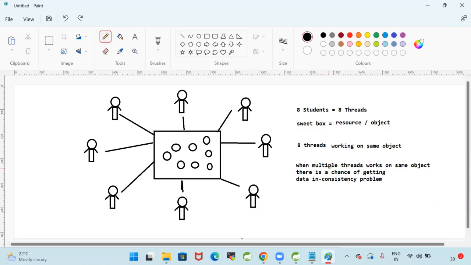If I give the sweets to the people one by one, will I get the data inconsistency problem? Guys, if I give sweets one by one, will I get the data inconsistency problem? No. Right.